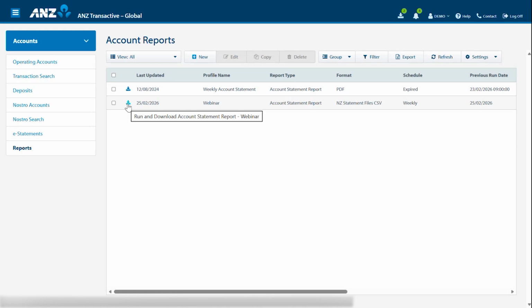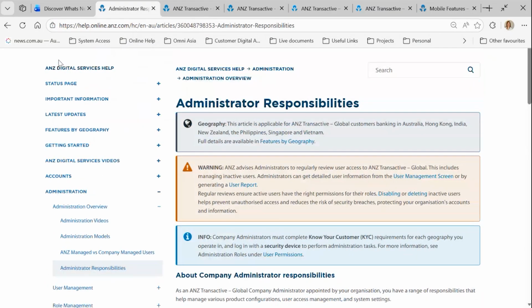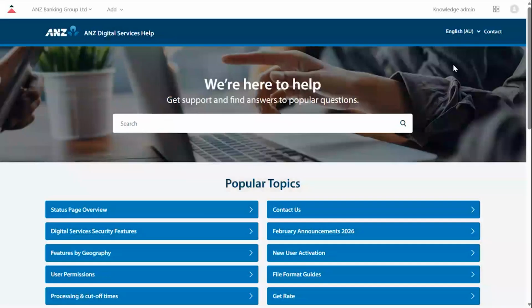I would now like to take you through the recent enhancements to our ANZ Digital Services Help pages. Again, let's click Help from the application banner on the right-hand side of your ANZ Transactive Global logon. ANZ Digital Services Help is an online self-service database of step-by-step guides, instructional videos, and frequently asked questions for our digital channels, including ANZ Transactive Global.